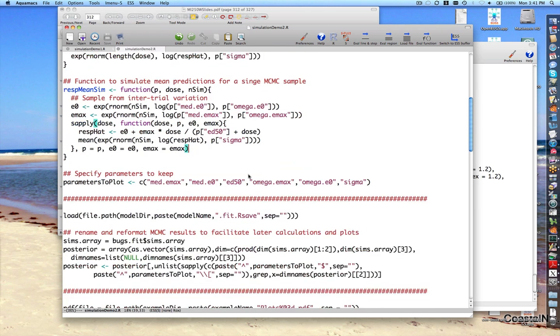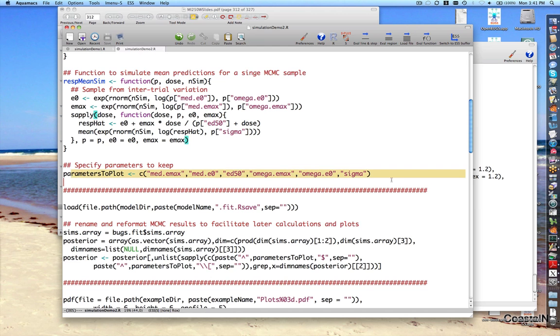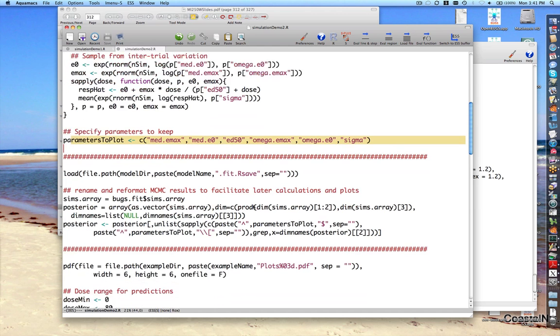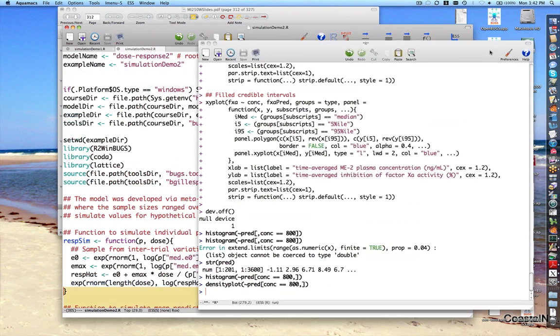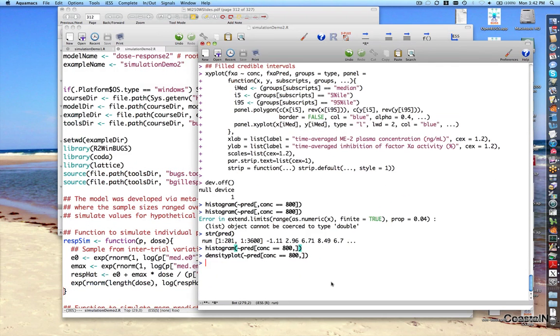Then, again, I pick off only the parameters I'm going to be working with. And here I load up the results. So I go back again to the corresponding model, in this case the dose response 1 model, grab the posterior samples here, and reformat them into that posterior matrix. In fact, let's go ahead and run. So let me actually clear the mess from the previous run here first.